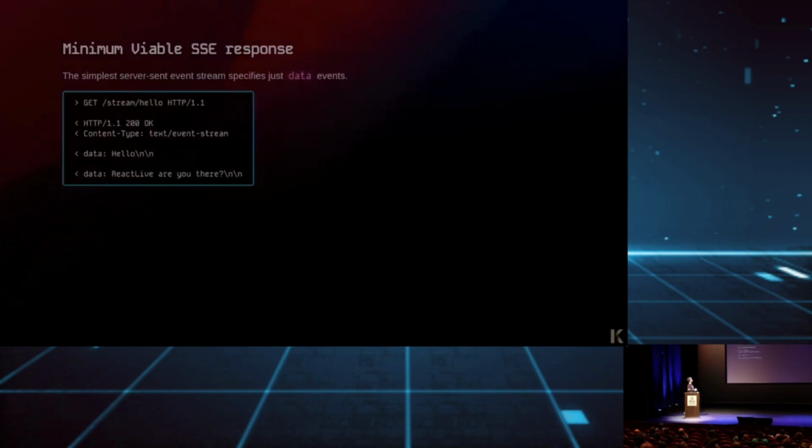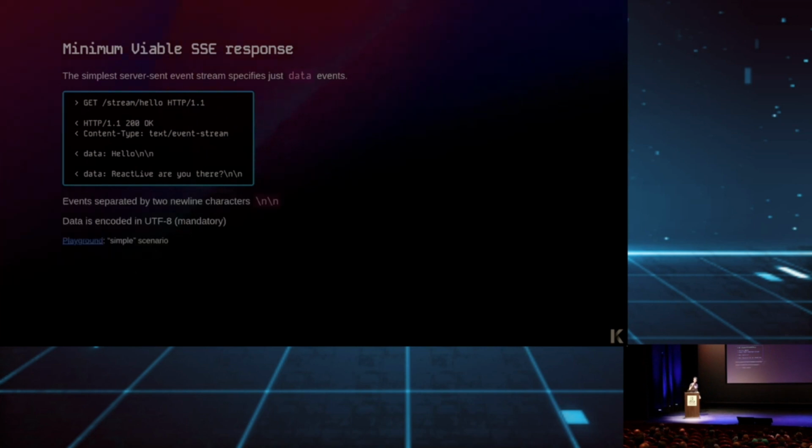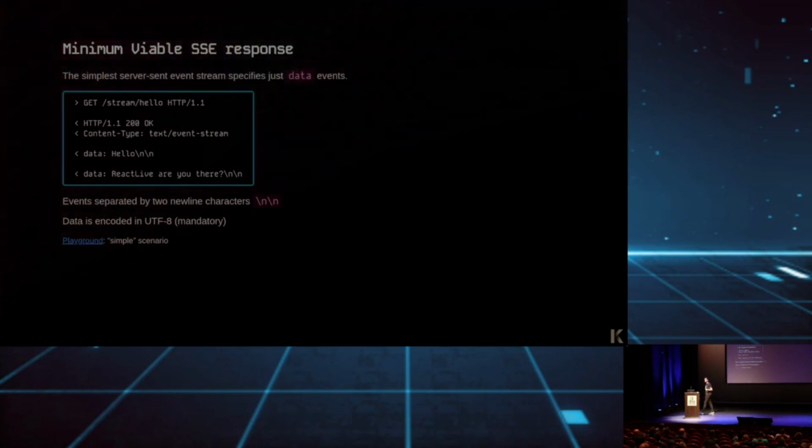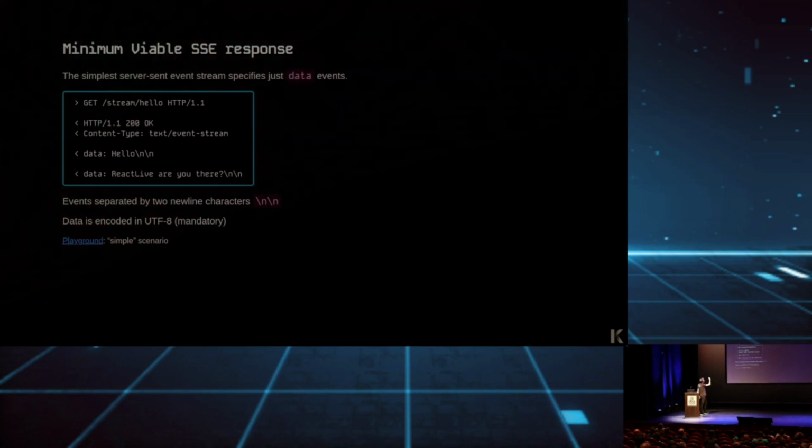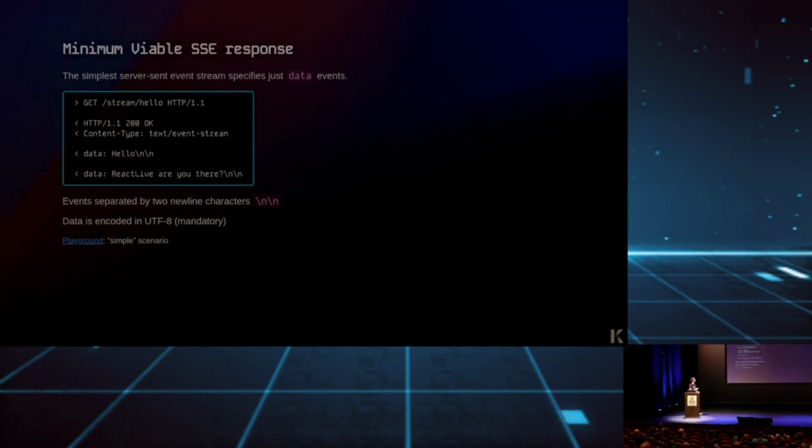The minimum viable SSE response is just a 200 response with the right content type of text/event-stream, and then you separate data events with 2 new line characters prefixed by data. That's valid, and that probably covers 90% of how most people use it. As we said before, data is UTF-8 mandatory encoding, which may or may not be a problem for you. And in these slides, this is what I call the curl verbose notation. So the greater than sign is the request going to the server. The less than sign is the response coming back from the server. And there's also going to be notes about the scenario that corresponds to the playground if you want to try this at home.